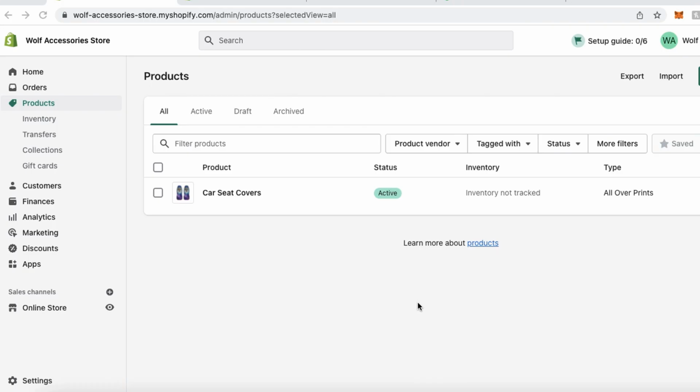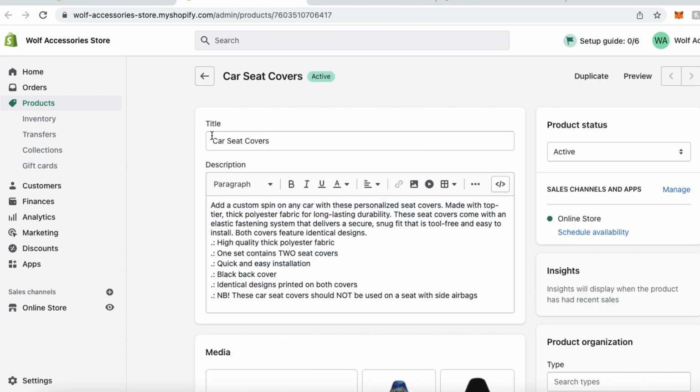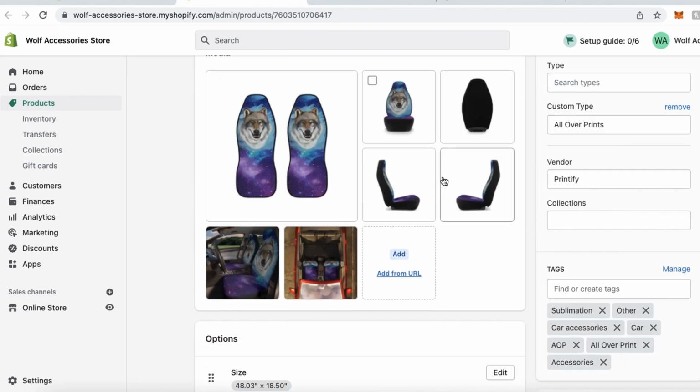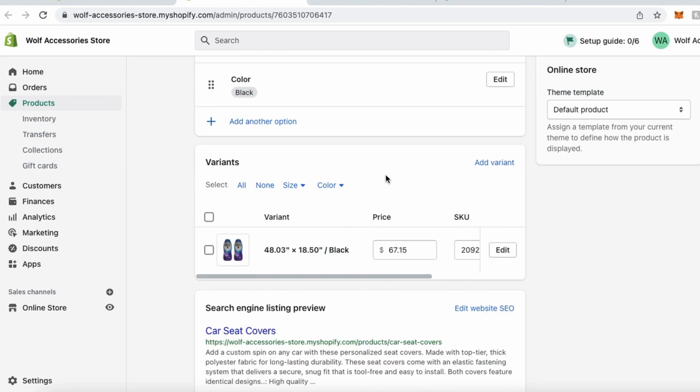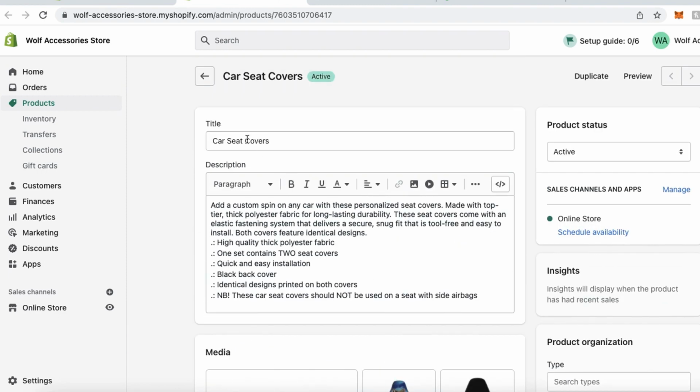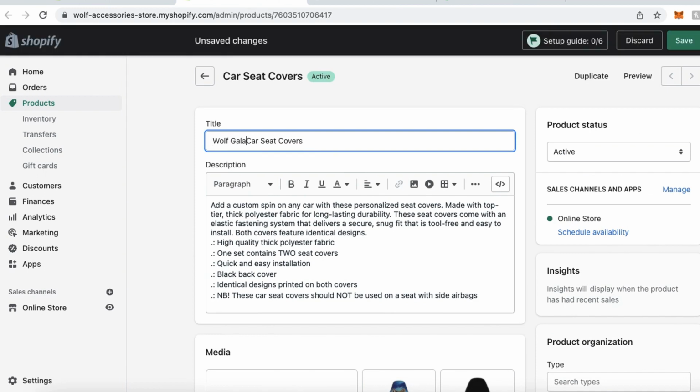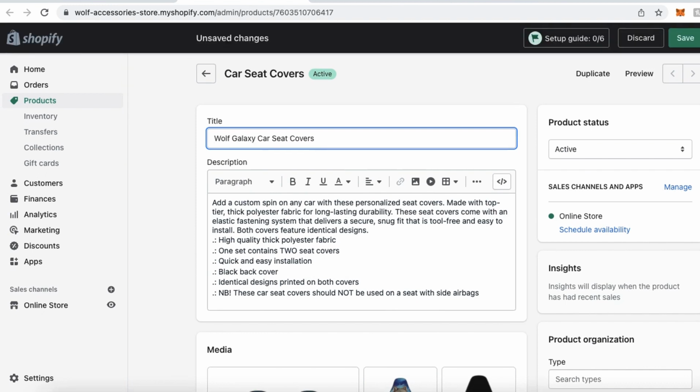Now, once you have published it to your store, you can come back over to Shopify, go to products, and then click on this product over here that you've just created. Now on this page, you can actually edit the title, description. You can add in more images if you have them. You can come down here and change out the pricing if you want to. So tons of things you can do. So I can just change this to Wolf, Galaxy car seat covers.